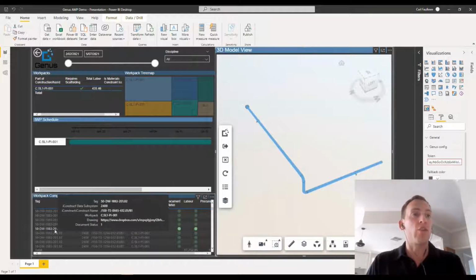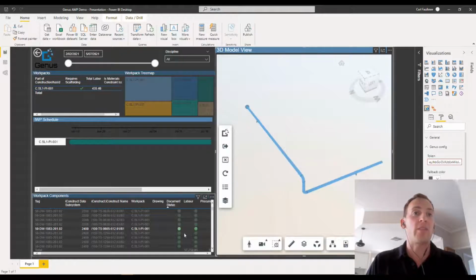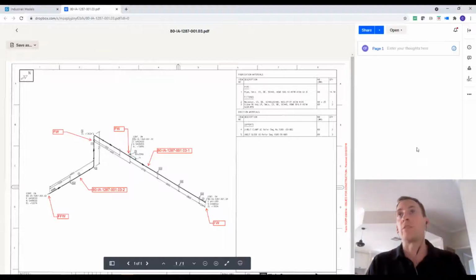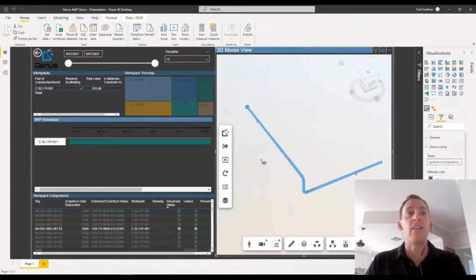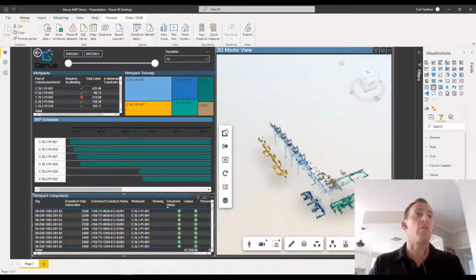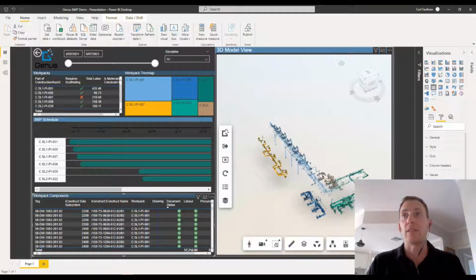So let's say I want to look at the drawing associated with that object or that line or that isometric. I can select that object option there, and that'll bring up the isometric. So that's just another BI function that is available. But once again, there are subsequent features and options that we can start to include now, because we are integrating with Power BI, and not necessarily being limited to just doing it within Navisworks, for example. So that's another great example.